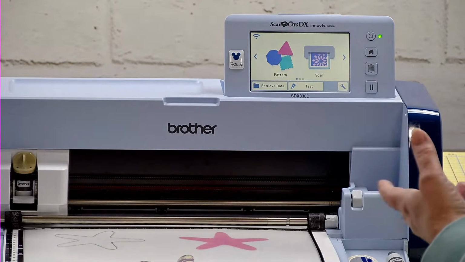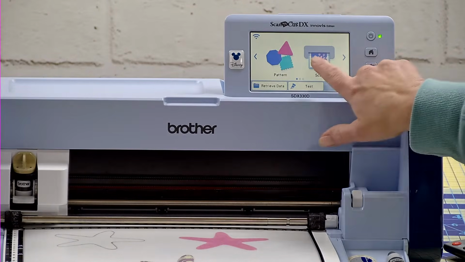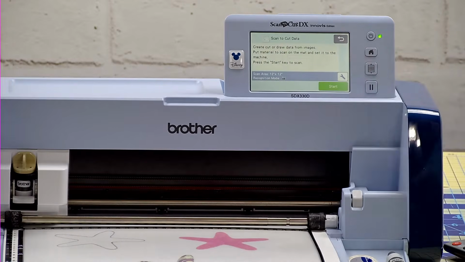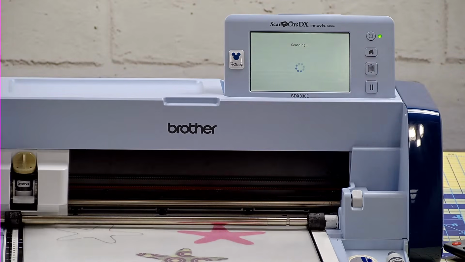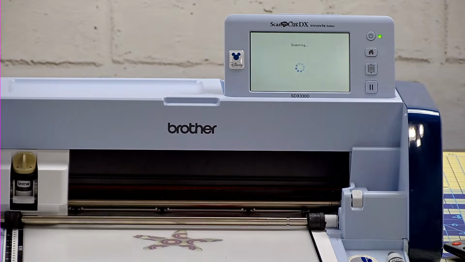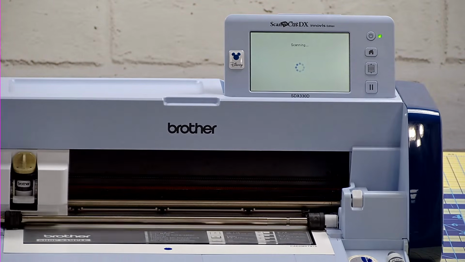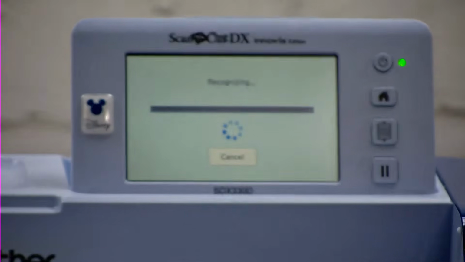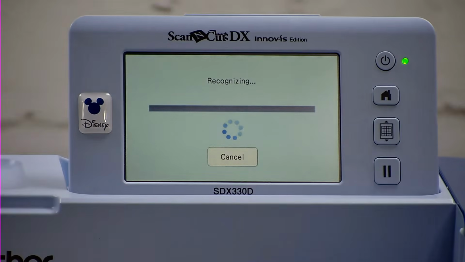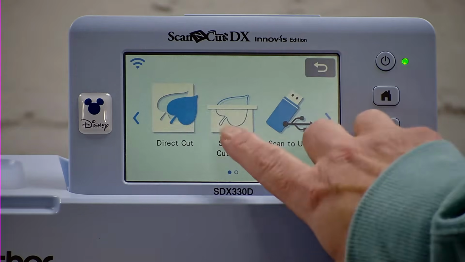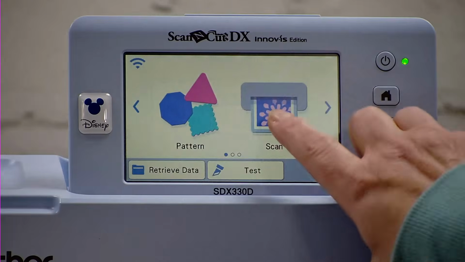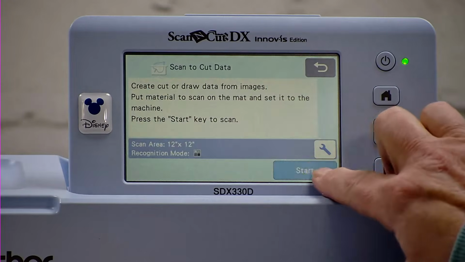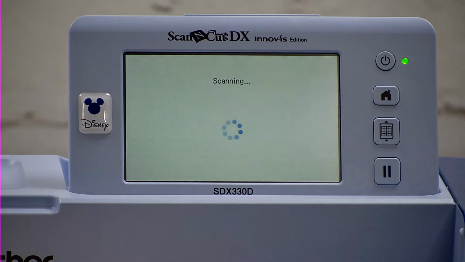This is personally how I would do it, because I have more control here. Scan and scan to cut data and press start. Oops. I'll back that up and give you a closer up view so you can see exactly what I did. I'm going to cancel that so you can see I went scan to cut data. Just so you can see what I did.